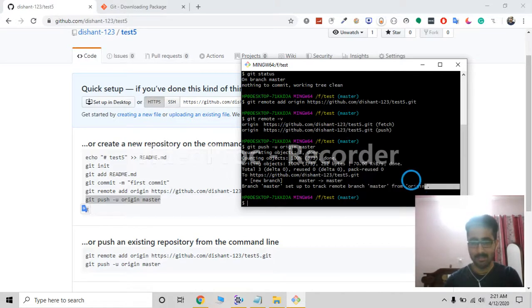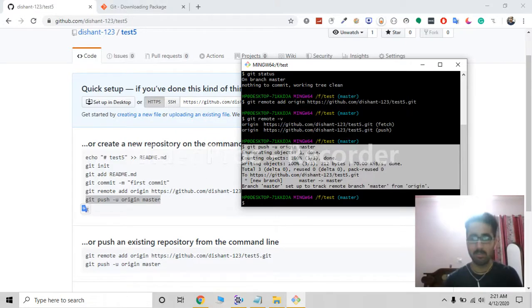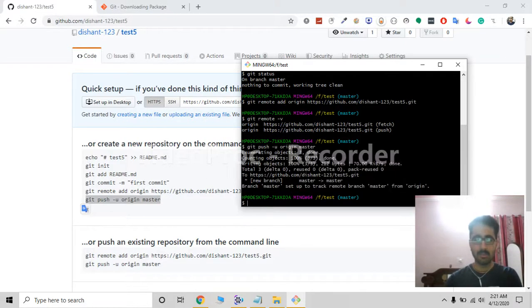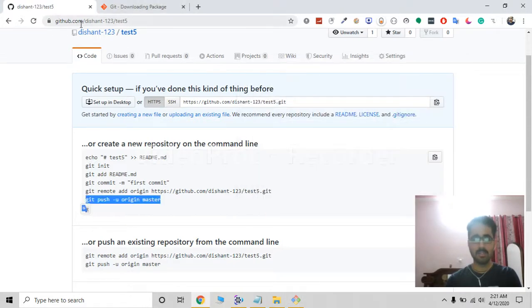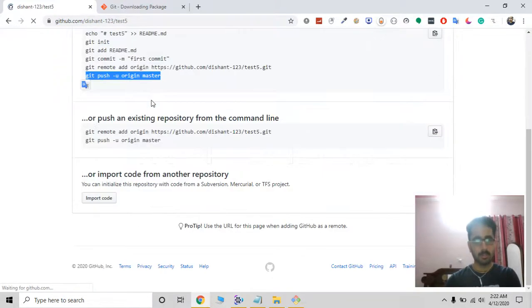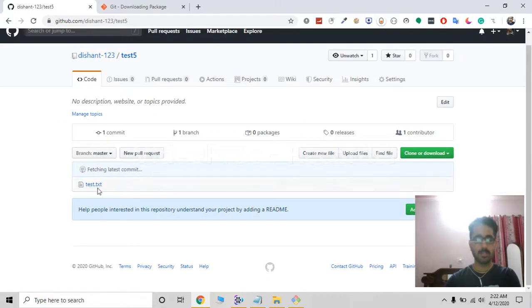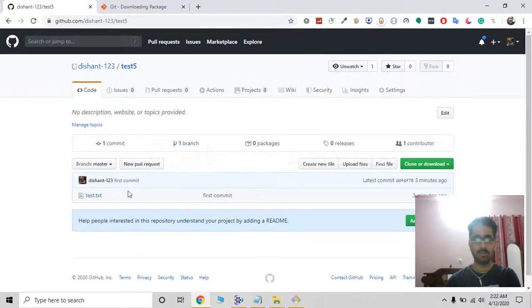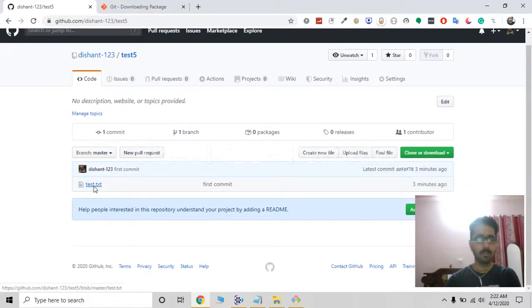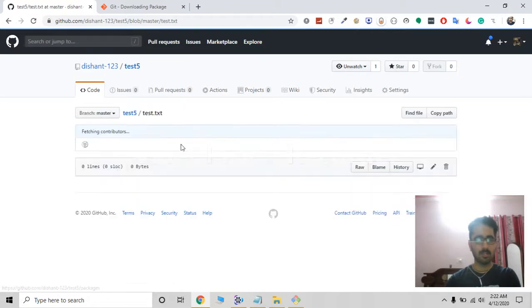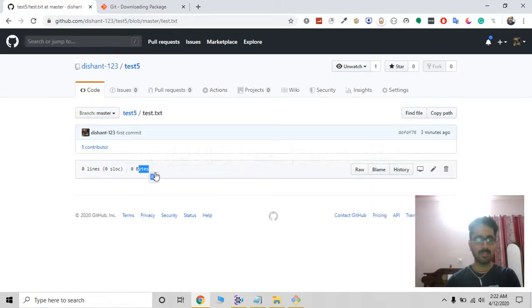In my case I already have my username and password in this Git terminal, so it will not ask me. Then it says that this file is pushed to your GitHub repository, and we can check by refreshing this page. It will take time, I don't know why. As you can see, this test.txt file is pushed to my GitHub account, and since it is an empty file, it can't show anything. This is 0 byte size.